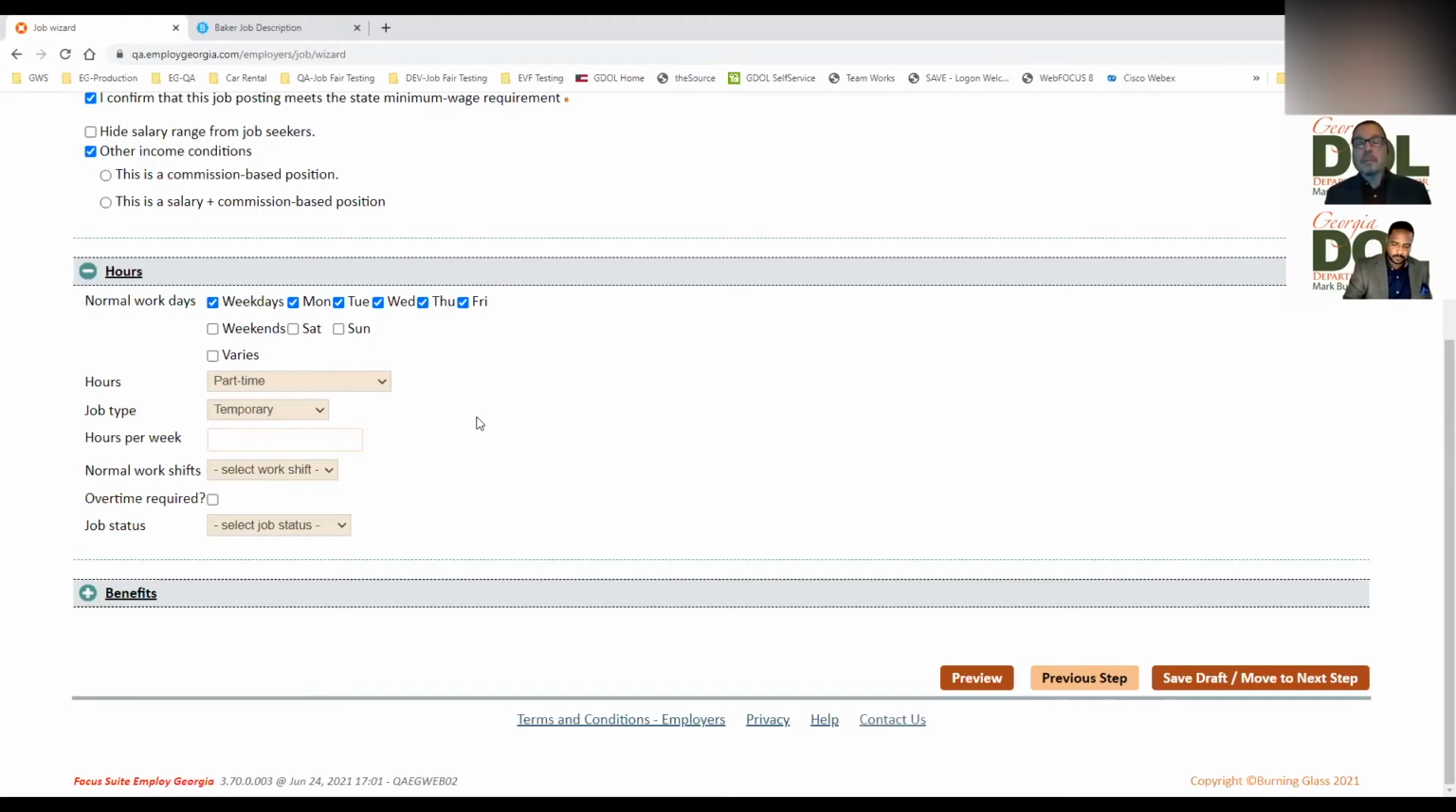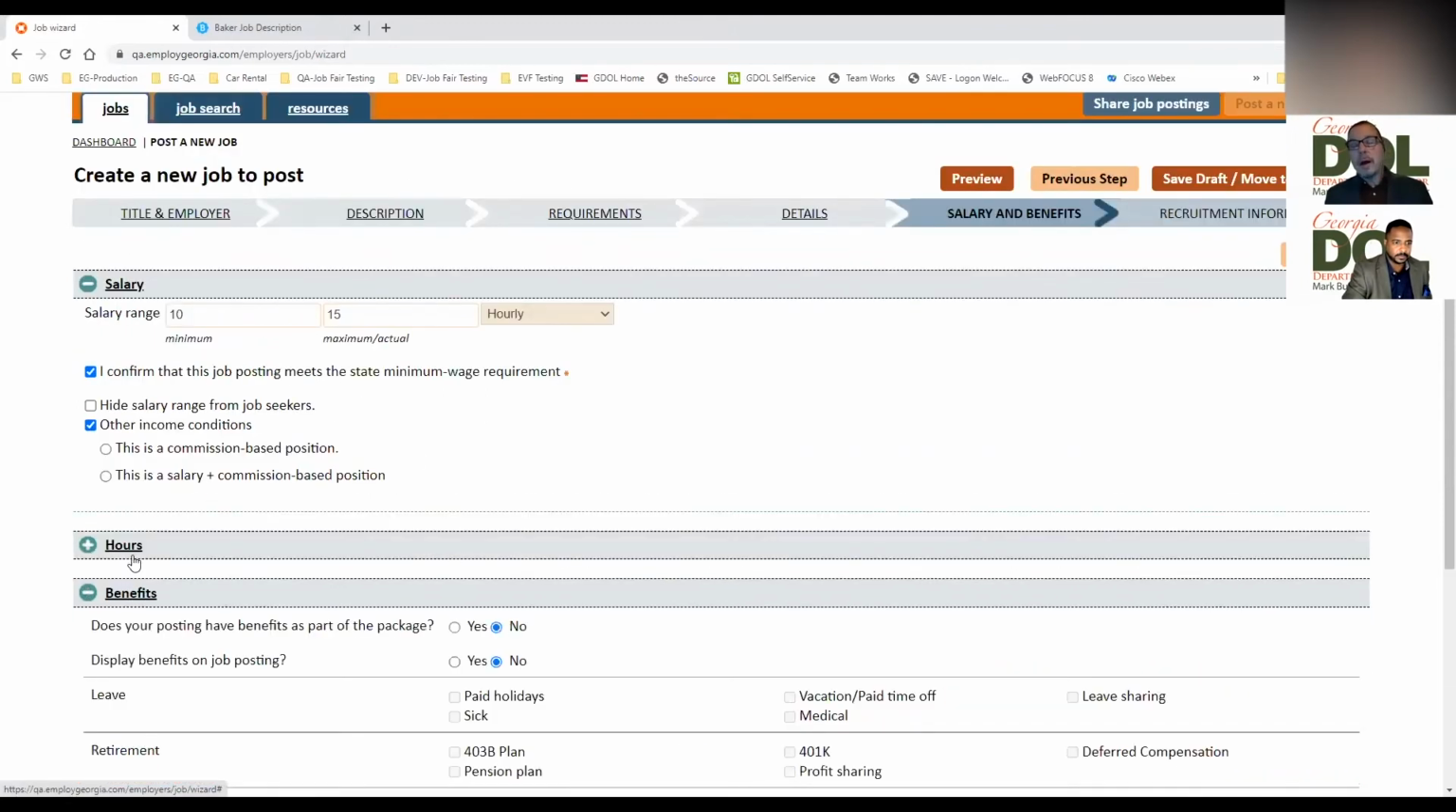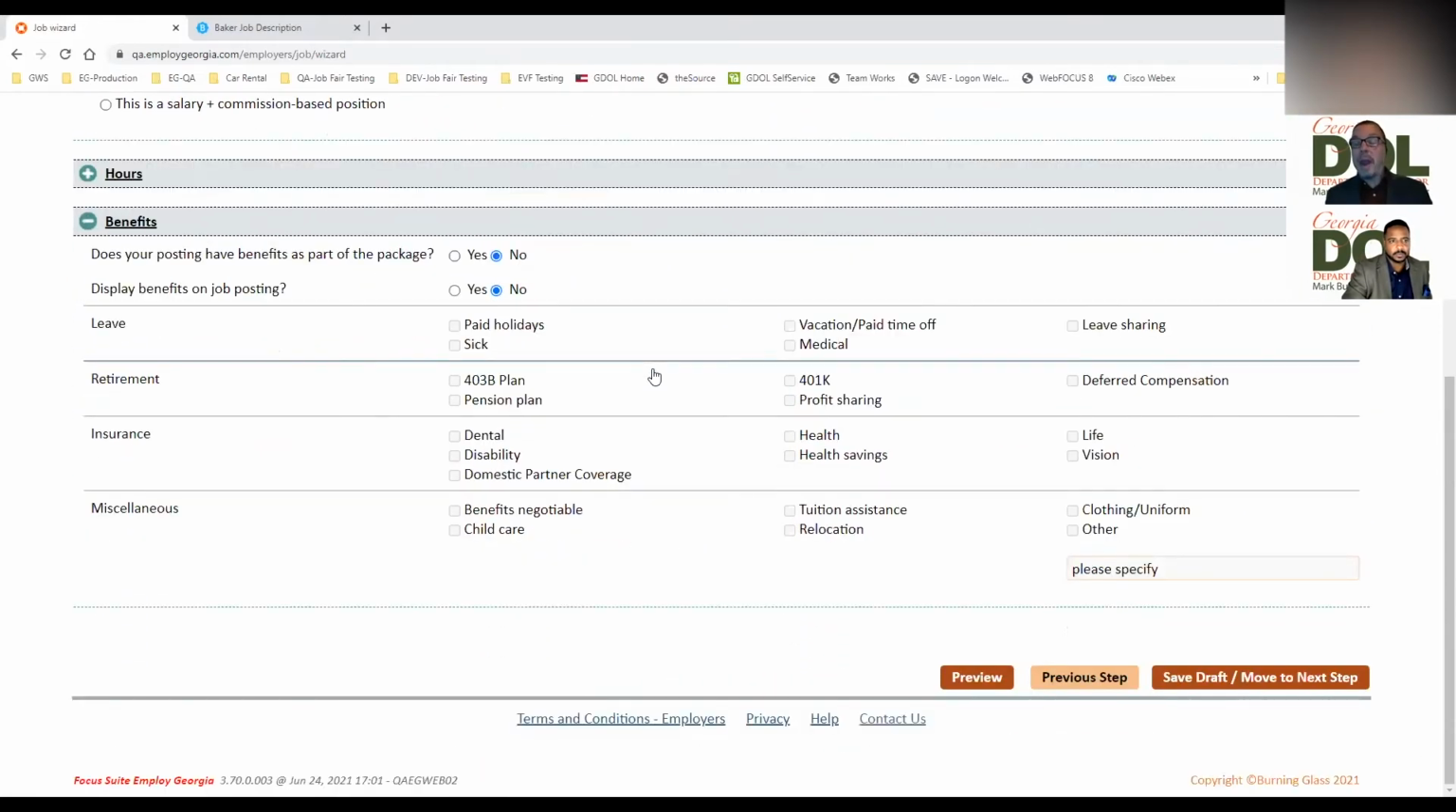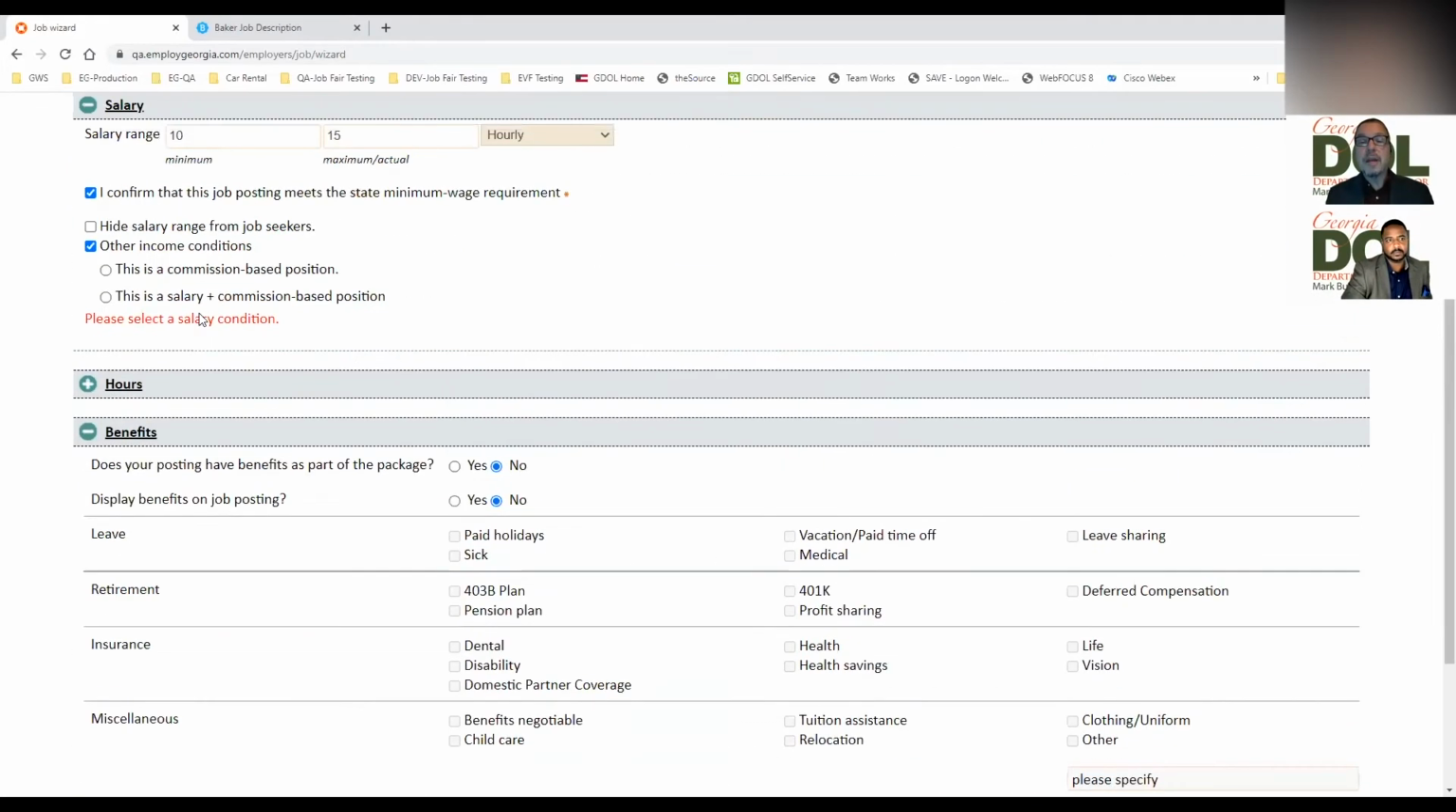And then of course there is a benefits section. That's really, really important to a lot of people these days. So if you have a job that offers good benefits, include that information. For some people, that's just as important, if not more important than the compensation. And then once you're done with that page, again, you'll see the option to save draft and move to the next step.